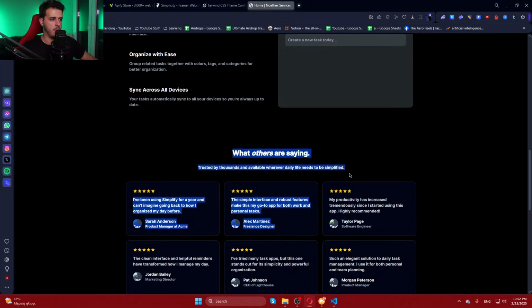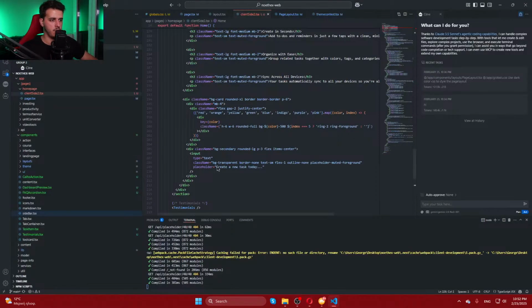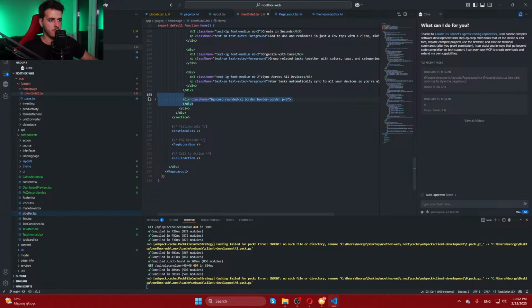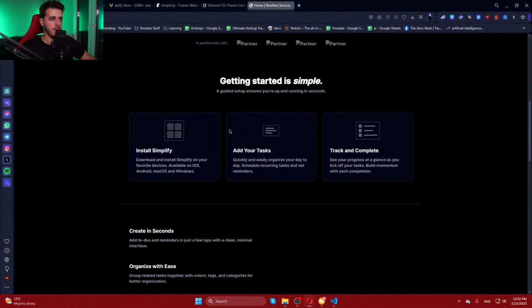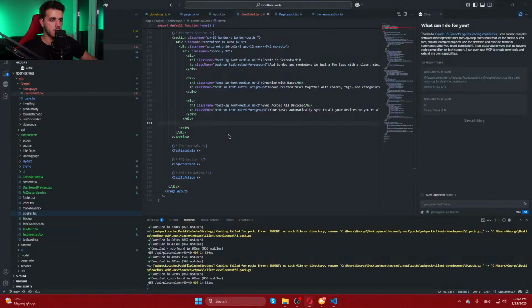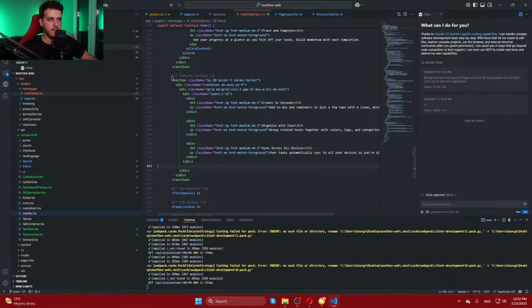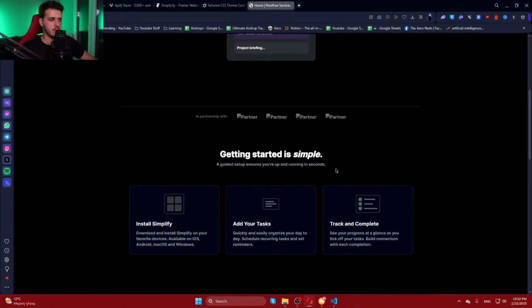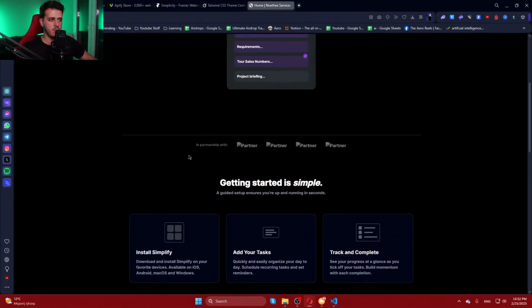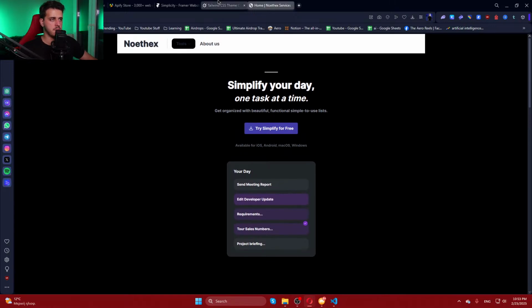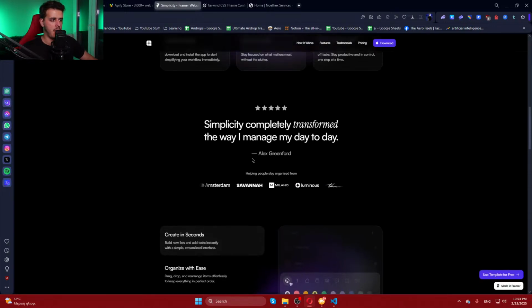But okay, we want that. Testimonials are always good. We also don't need this component. So let me remove it. Do we want this? Getting started is simple. A guided setup ensures you're up and running in seconds. Maybe. We don't want this section. Remove it. We want that. Maybe we do. The partners, yeah, that's not bad at all. Why not have it?